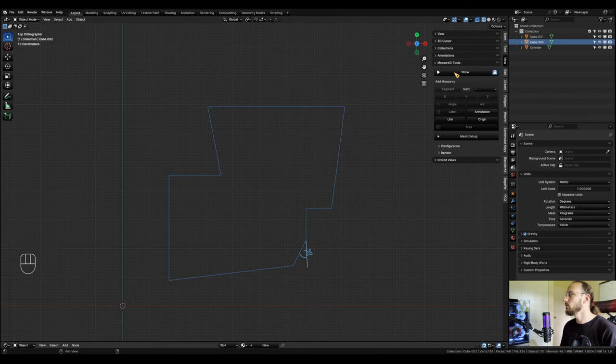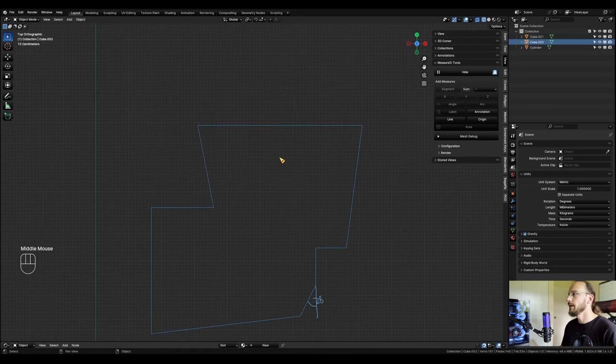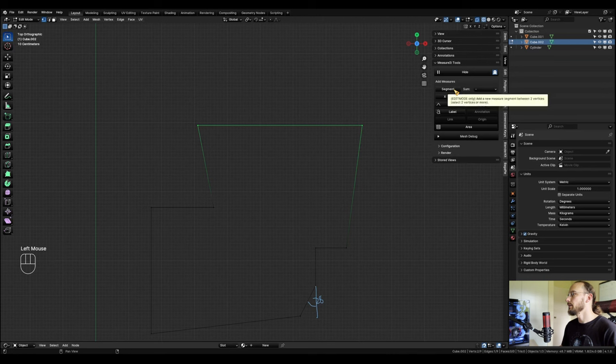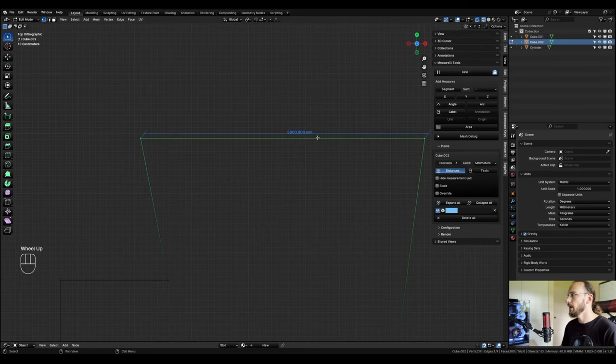So let's click on Show, because otherwise it won't display anything. And then we can go into Edit Mode, select two vertices, and hit Segment. Now by default, it's set to meters, but we can change the unit right here in that little panel. So let's change it to millimeters. And here you can also adjust the precision if you want just total numbers, or up to 5. And there you can see some rounding errors that occur.